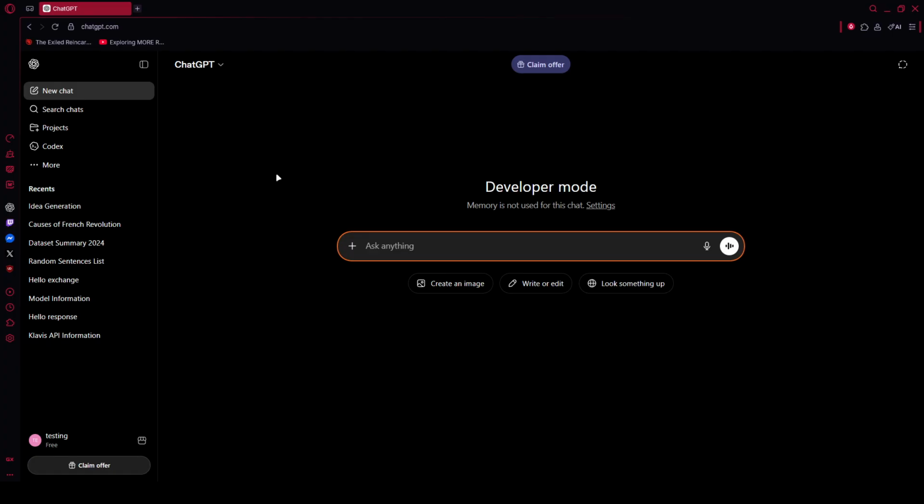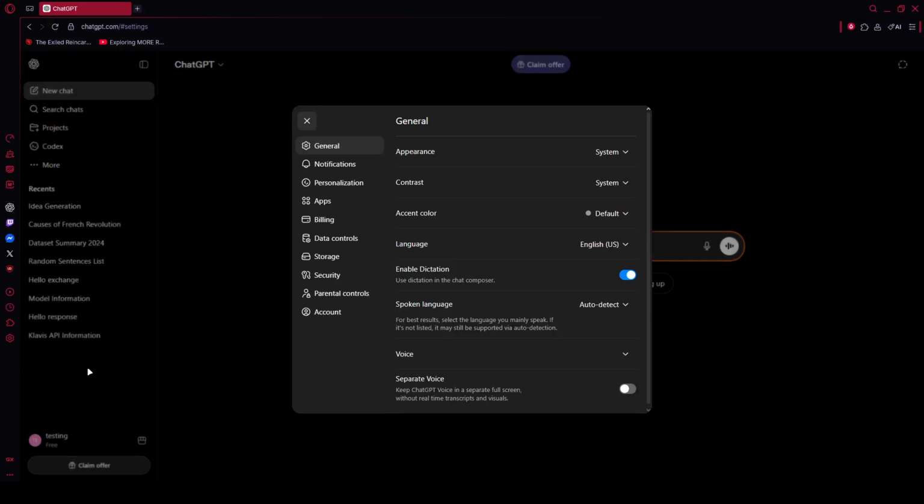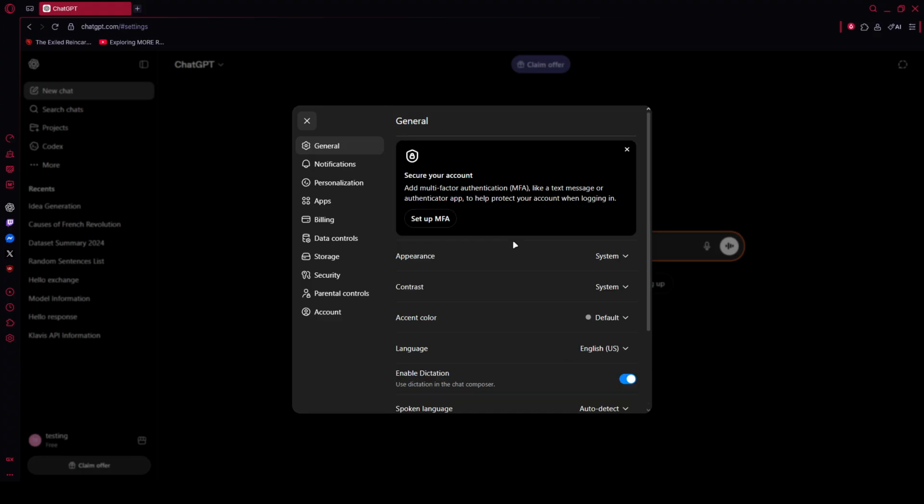Let's start from the ChatGPT home screen in your web browser. Look down to the bottom left corner of the interface. That's where your account area lives. Click that area to open the account menu, then choose Settings. This takes you to the place where all your account preferences are managed, including your security controls.